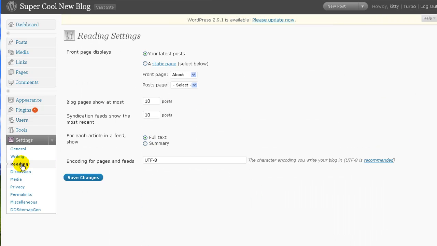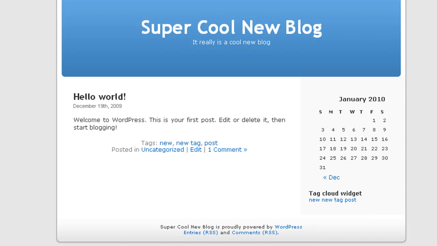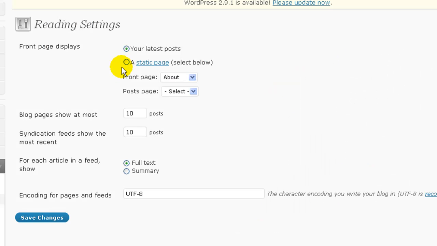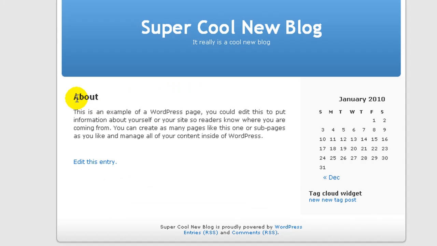We're going to go into the reading area now, and this is what is displayed on our front page. So right now, when we go to our website, our new blog, what is displayed here is the newest blog post. Now if we want to change that, we can change it to a static page, and this will make our blog display the page that we chose here.